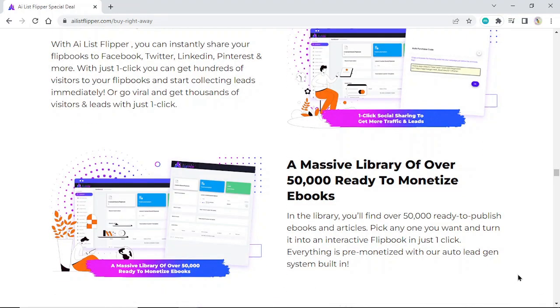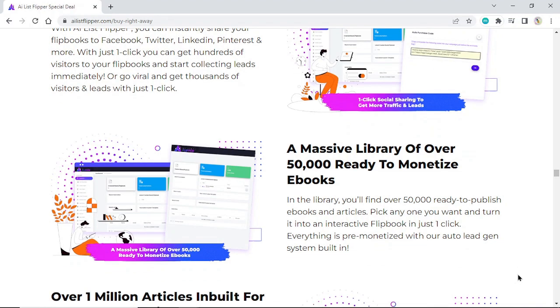A massive library of over 50,000 ready-to-monetize books. In the library, you'll find over 50,000 ready-to-publish books and articles. Pick any one you want and turn it into an interactive flipbook in just one click. Everything is pre-monetized with our Auto Lead Generation system built in.